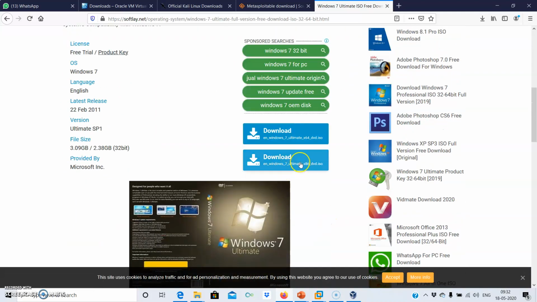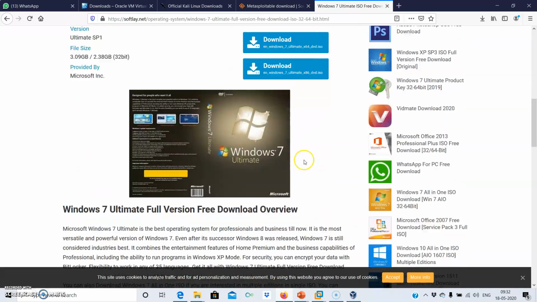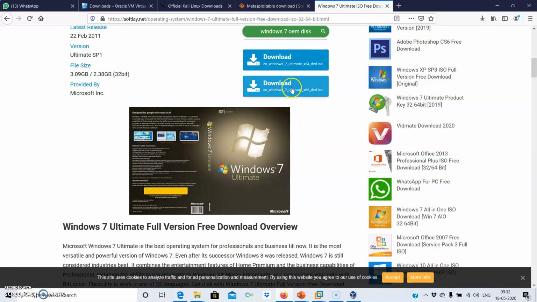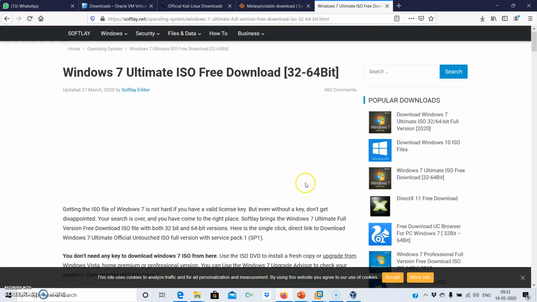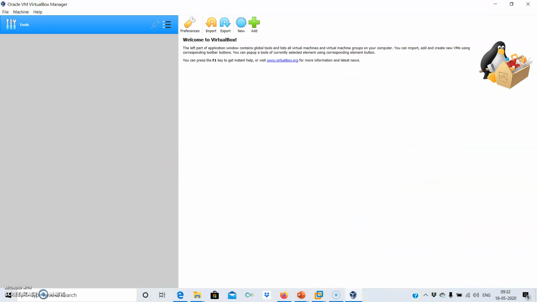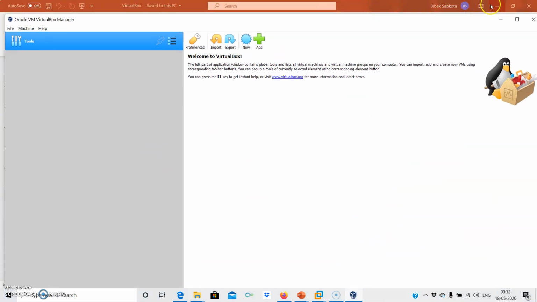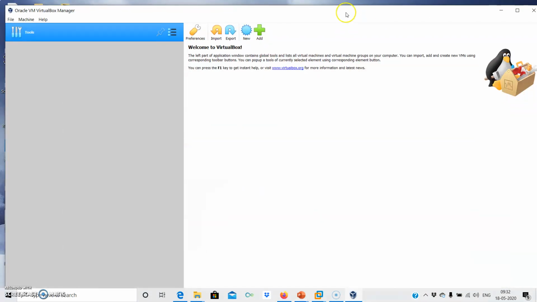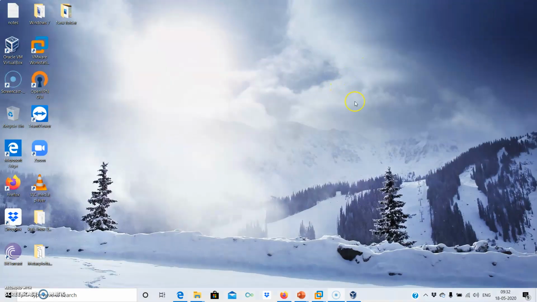Here you have to download Windows 7 32-bit. Okay, so this is the link. Now after downloading all the operating systems, let us configure this. Okay, now let me install Metasploitable first.